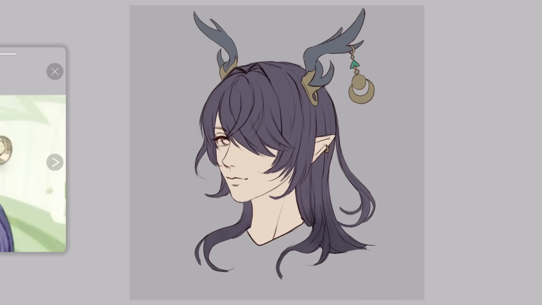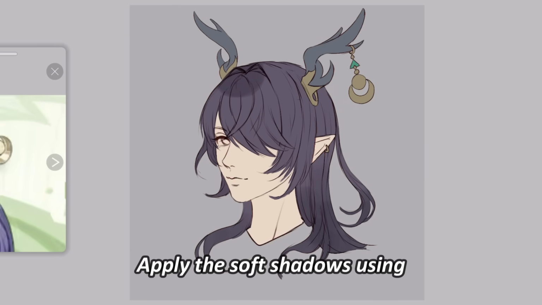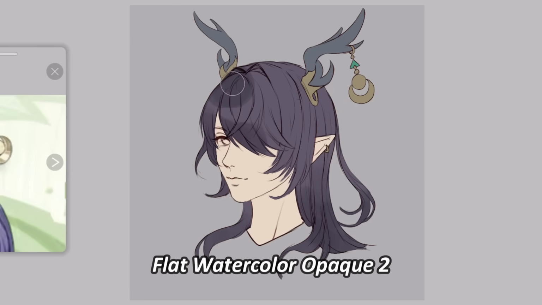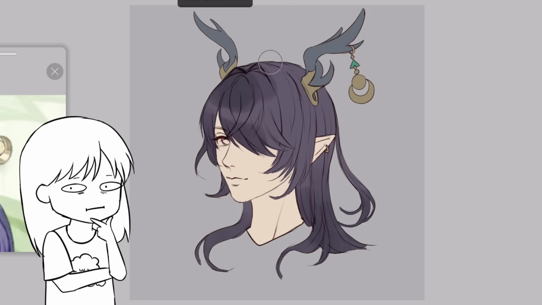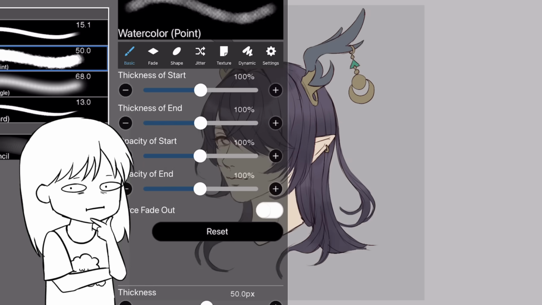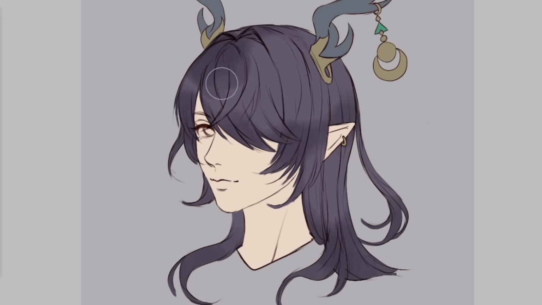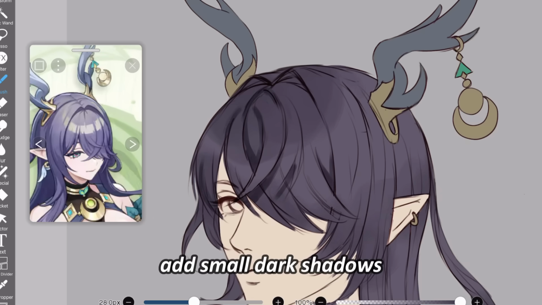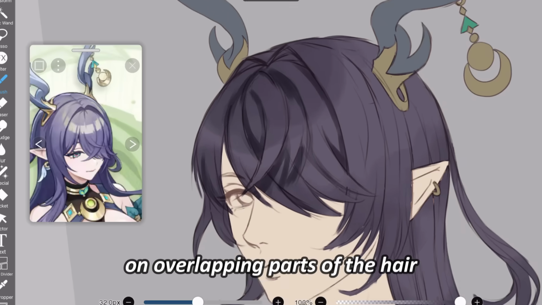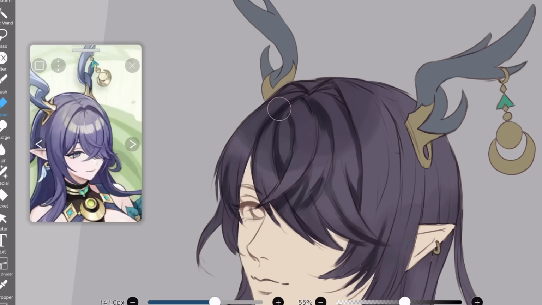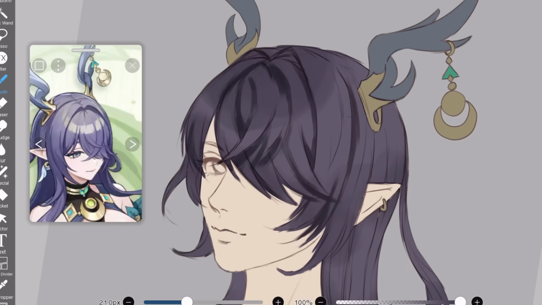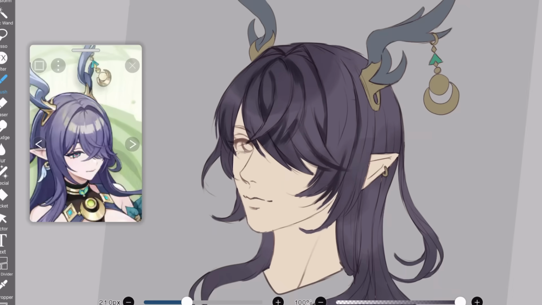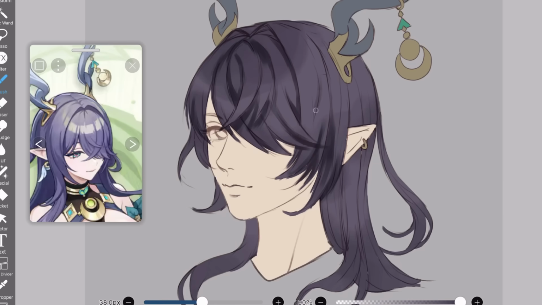Now that we've got the base color, let's apply the soft shadows using flat watercolor opaque 2. I think for soft shadows in the future, I might switch to this brush instead of using the airbrush all the time. Now I will shade it according to the tutorial. Afterwards, we're going to add small dark shadows on overlapping parts of the hair. I suggest using a sharp, solid brush for a cleaner look, but I'm still using my watercolor brush because I want to keep the painterly look.